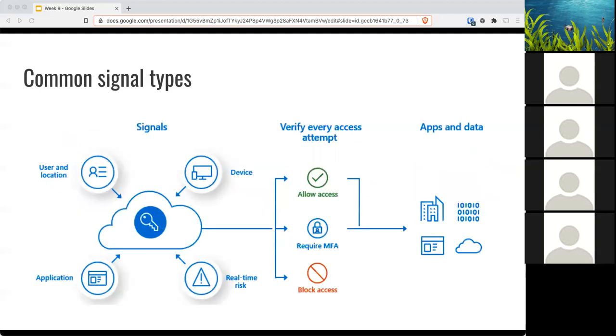Some of the common signals that are used are the user or group membership, the IP location information, the device that's being used, the application, real-time calculated risk detection, and Microsoft Cloud App Security. How many decisions are there? Block or grant.